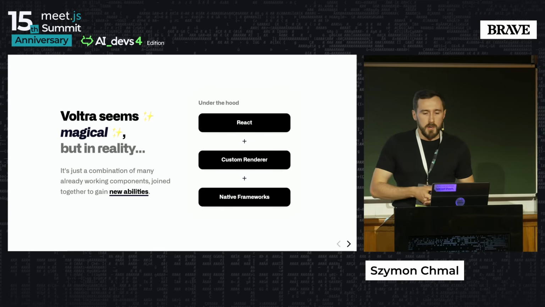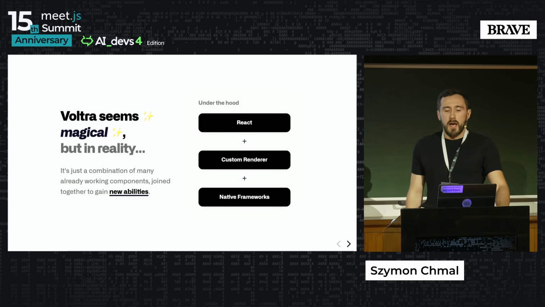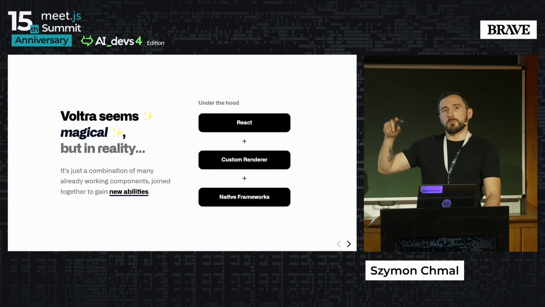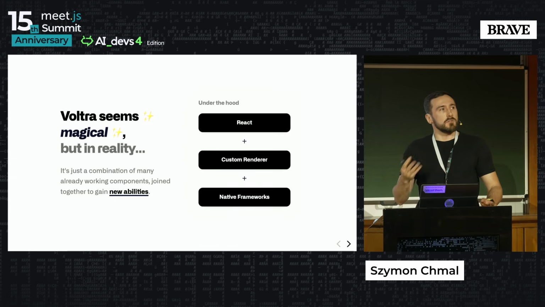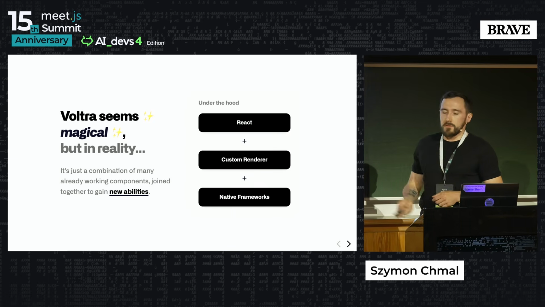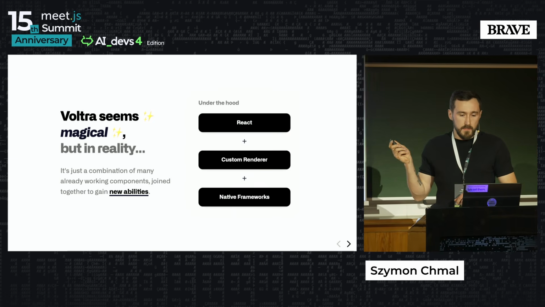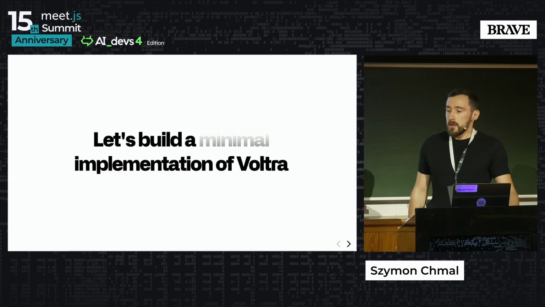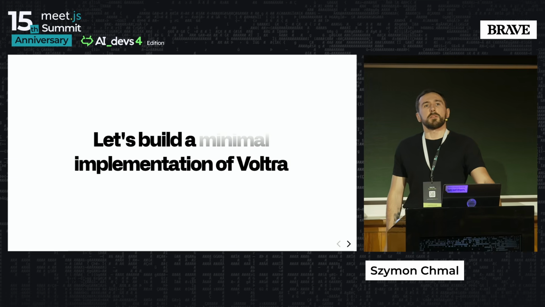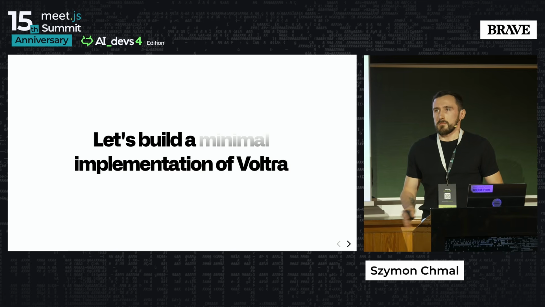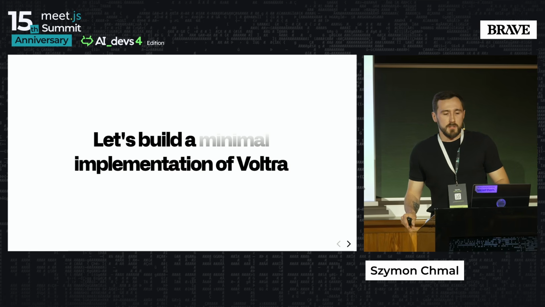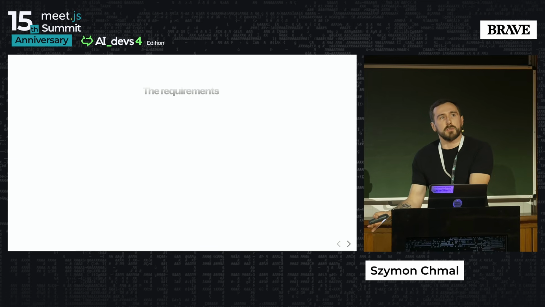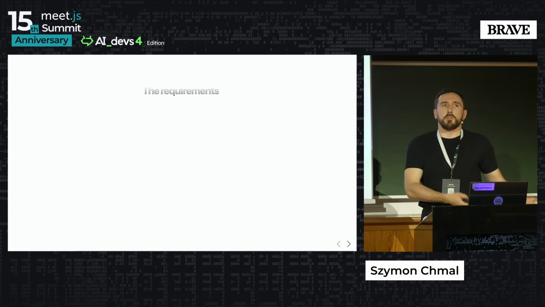So basically, we are going to use React, no surprises here. We are going to write a custom renderer to convert from React, from those nice-looking JSX trees to JSON, and then we will use native frameworks under the hood to show basic views in the native UI. So, like I said before, we are going to build a minimal Voltra implementation, totally from scratch. And because of that, we need to talk about requirements, because we cannot start working on something not knowing what we are going to build.